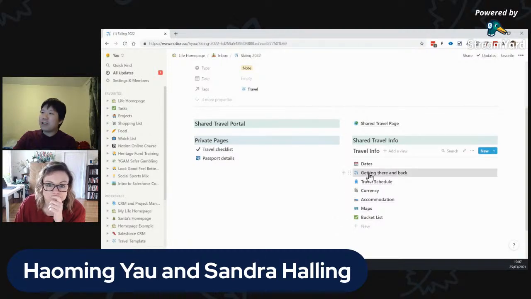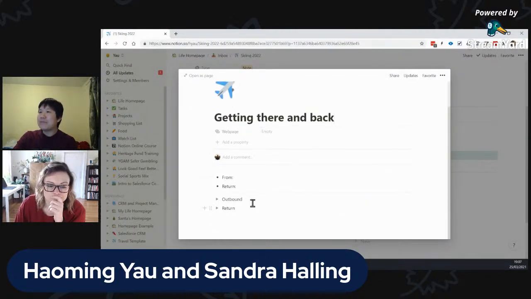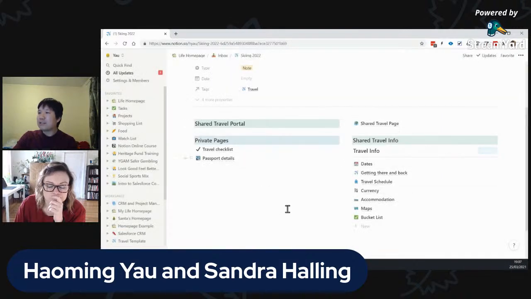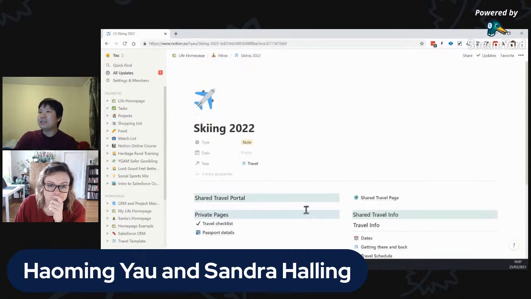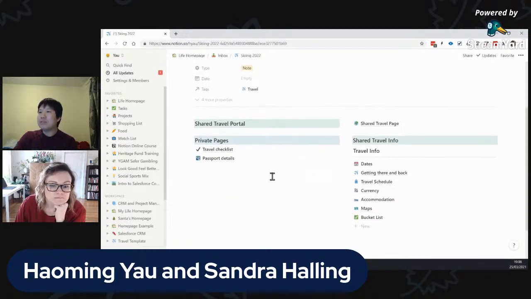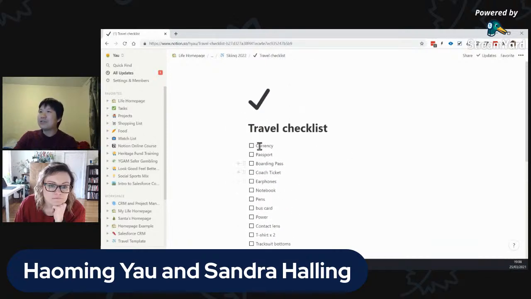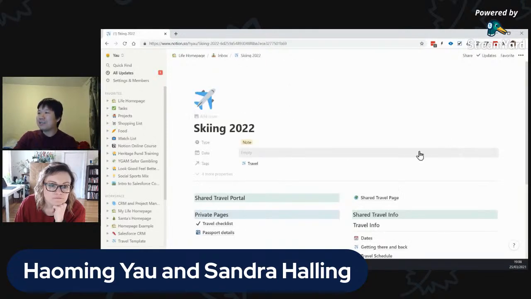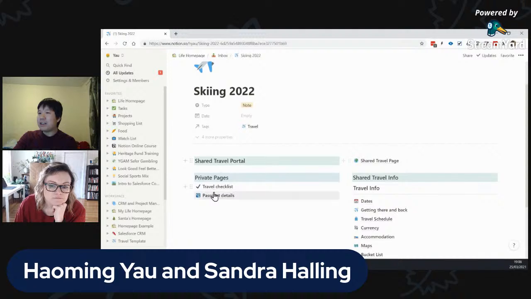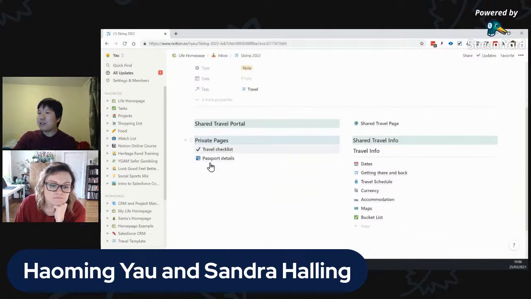If we got flights together, getting there and back, I've created this template. However, when I'm traveling, I also may have some information that only I want to see, even though it has to do with this trip. For example, a travel checklist. This travel checklist won't be relevant to my friends who are traveling with me. So that's why I put it somewhere else in the private pages.